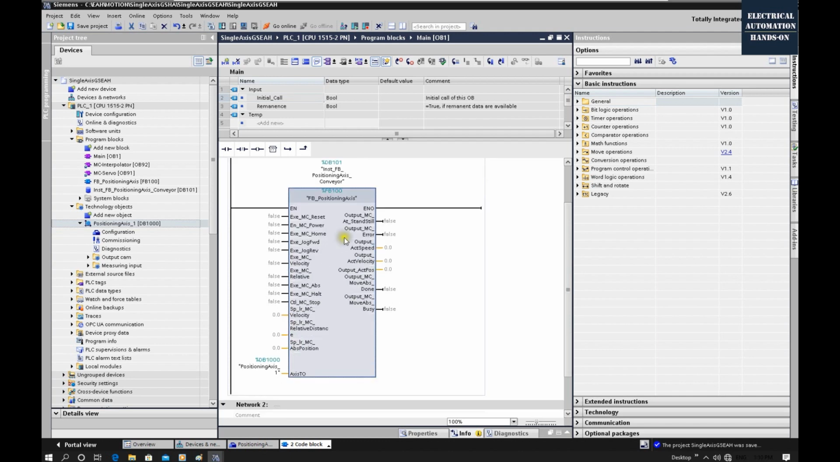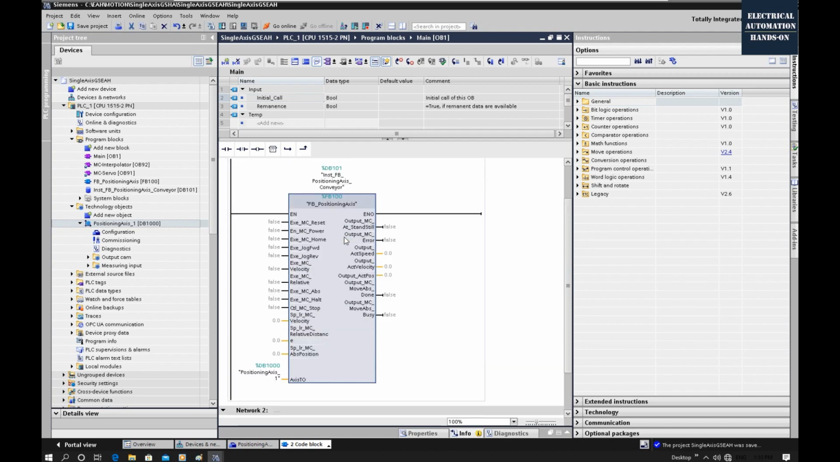And also you can imagine if you have two conveyors, then for the next conveyor, you can create a new TO here and drag a new FB100, and the next DB could be 102. And at the next conveyor, you can drag the next TO, that could be DB 1001. So if your system has multiple single axes, you just need to drag this FB100 and use a different instance DB. So it will be very quick to set up the multiple positioning axis control.